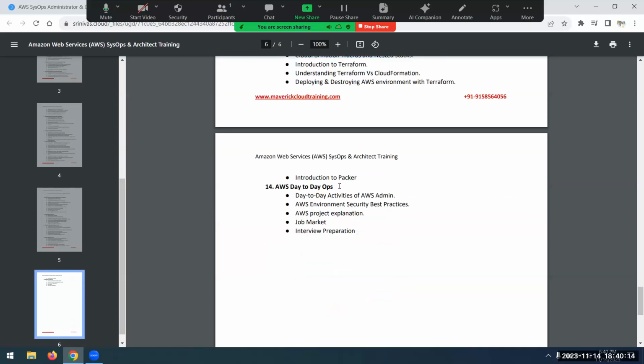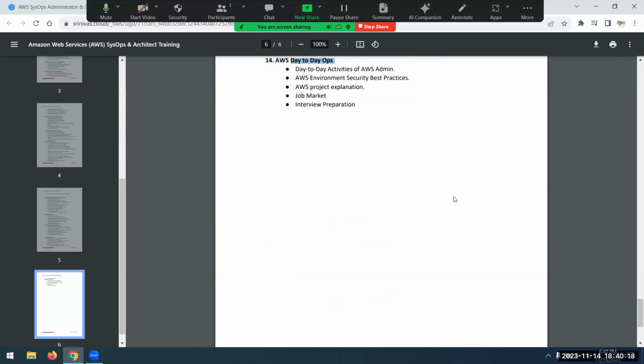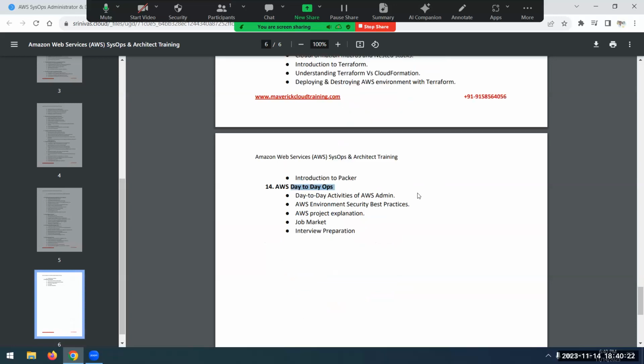At the end, what are the day-to-day activities that you're going to perform in various areas? I'll say if you have 3 years of experience in AWS, what kind of day-to-day activities, what kind of troubleshooting, what kind of deployments you will perform, that we're going to discuss at the end.